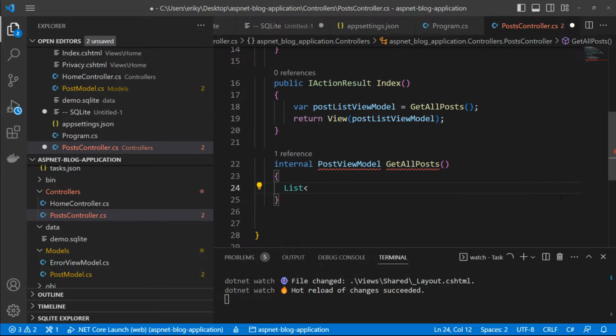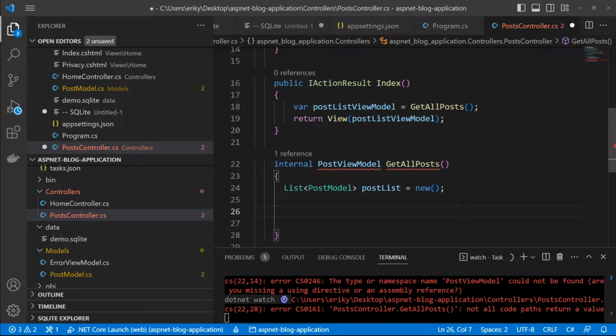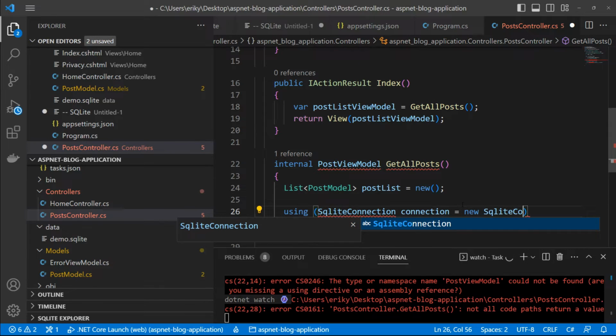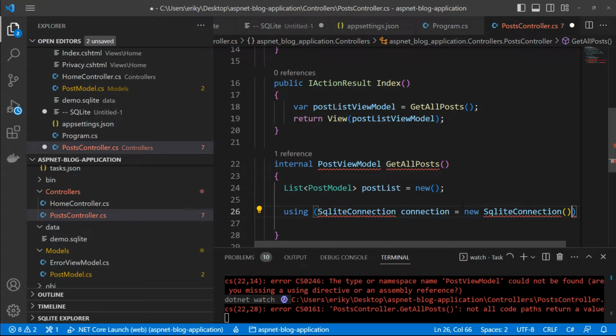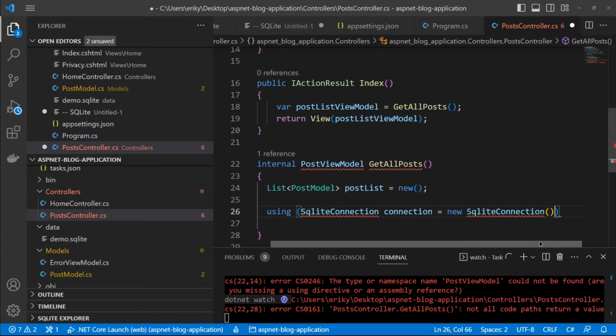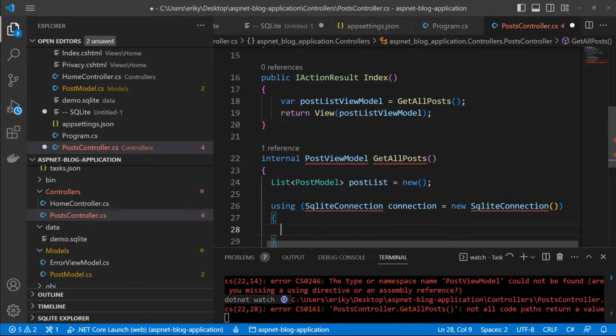We're going to start off with a list of our existing post models. So post list equals new. We're going to create an empty list of those objects. And then we're going to be calling a using function, creating a SQLite connection equals new SQLite connection. And then we're going to be making use of the application properties connection string that we used here. So before we go any further, we're going to have to do two things.